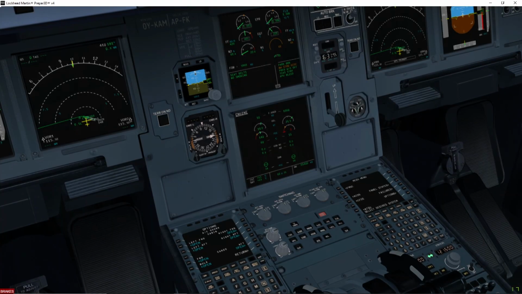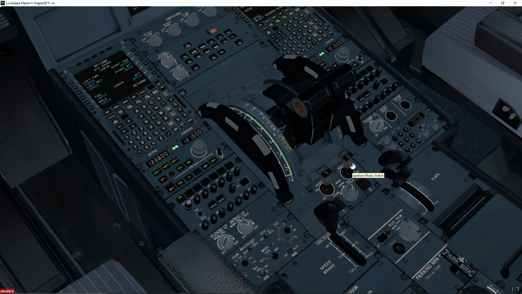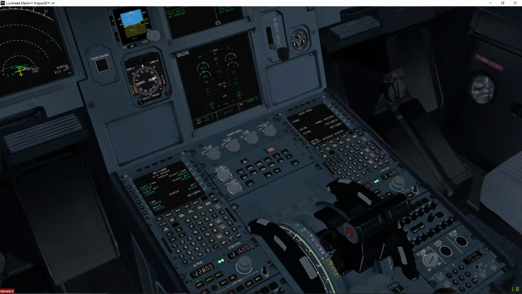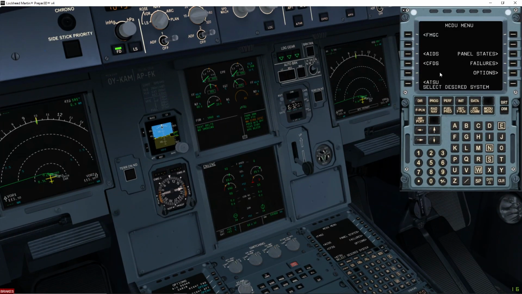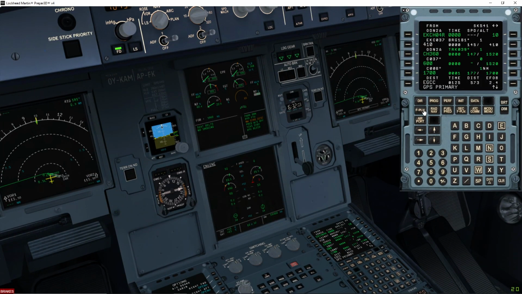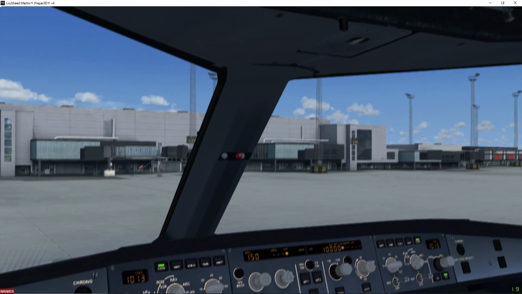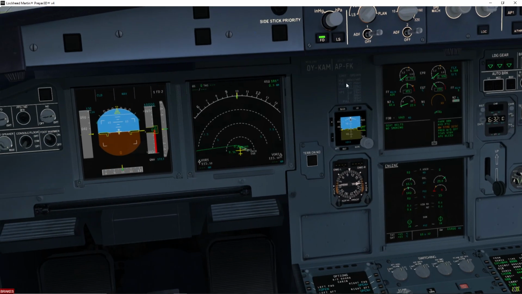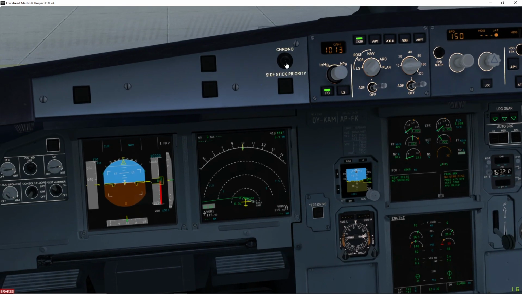So what we'll do is now start engine number two. Allow that to start up. We'll get on this panel. I'm just going to put the flight plan, just so we've got that handy. I'll also, now that we're going to be ready to taxi, set my chronograph to on.